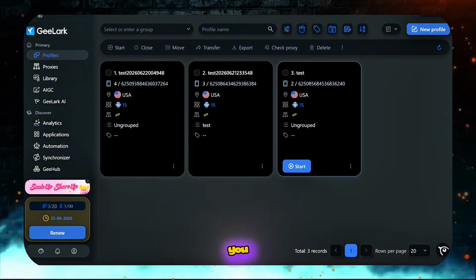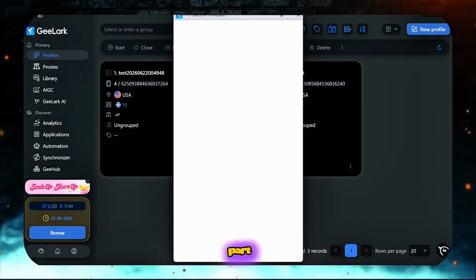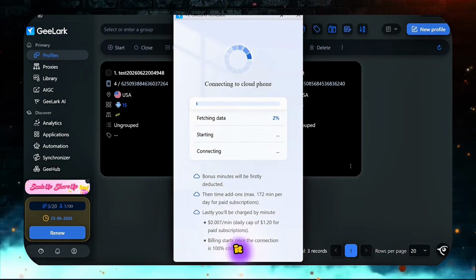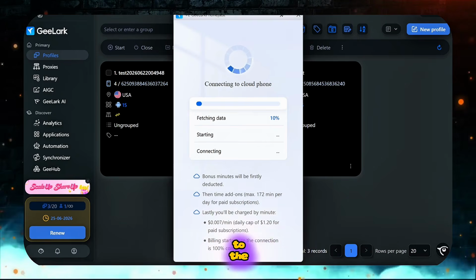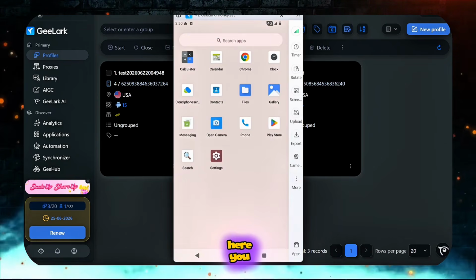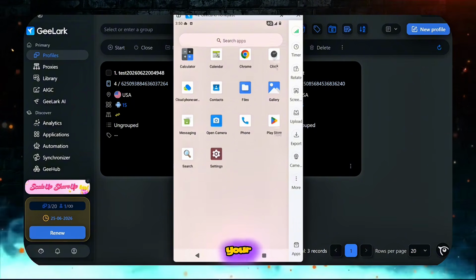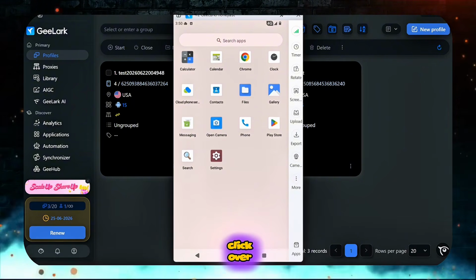And here what you need to do is click on the start option, and then everything will start. And that's the interesting part, how you can use this platform. Here it is also connected to the cloud phone. Let me show you how things work. So here you can check it out. Here everything is generated, and it looks like an original phone. You can run your own phone on this device and click over there.